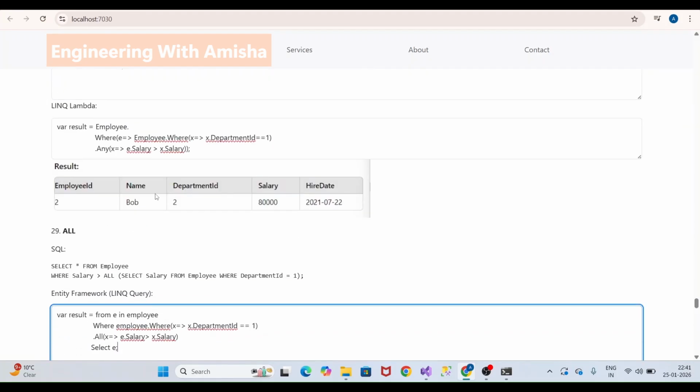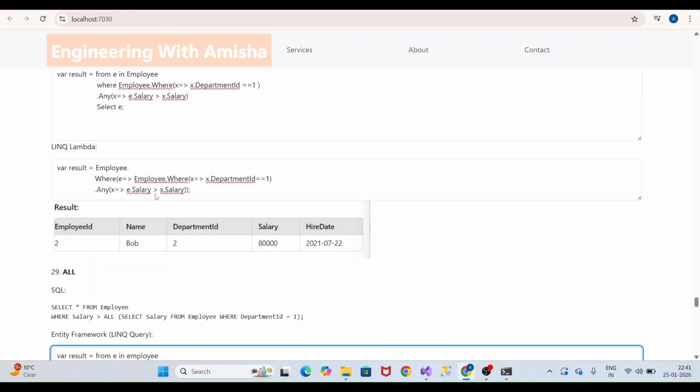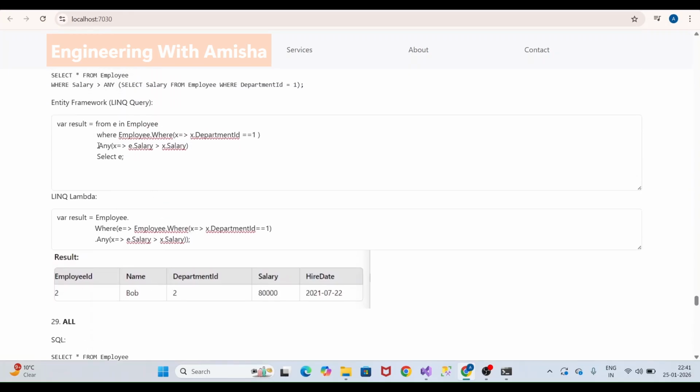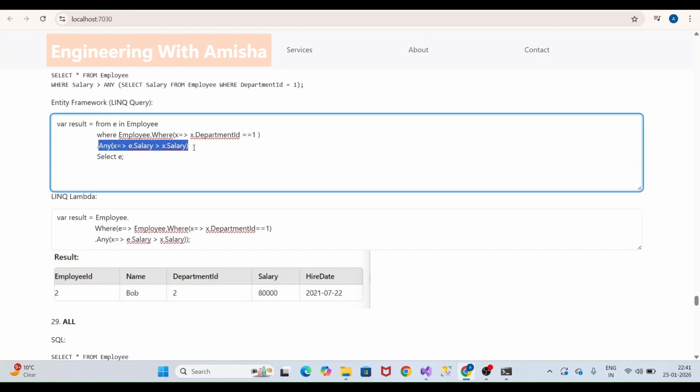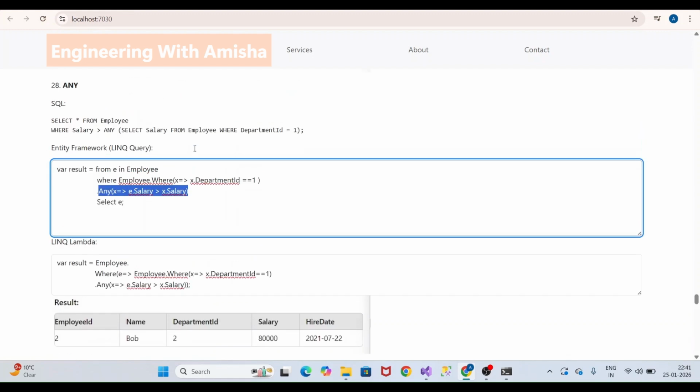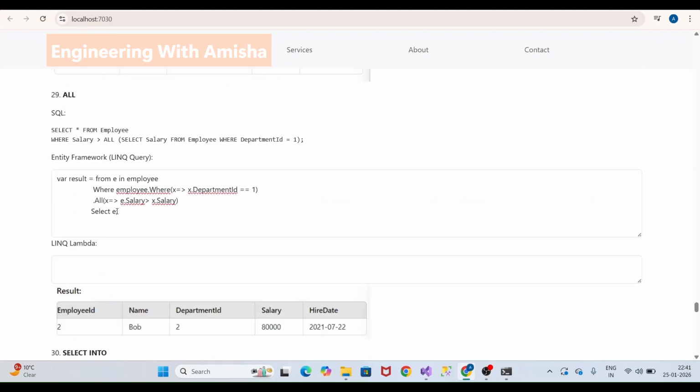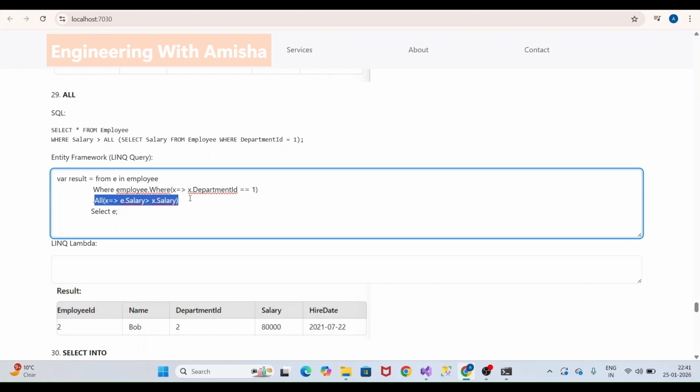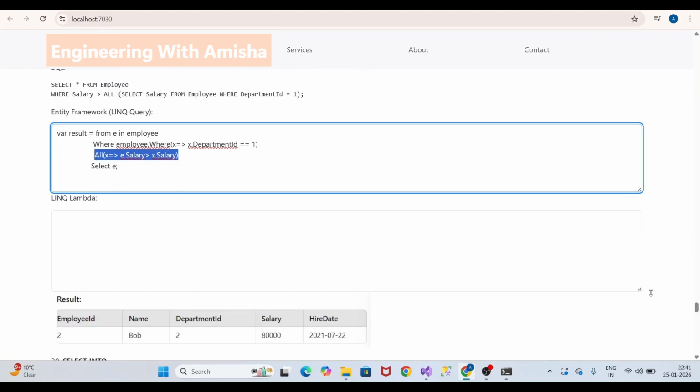So it is very similar to our previously written query. Previously, we were checking if there exists any employee having salary greater than the current employee. But now we are checking if the employee salary is greater than all the salaries from the employees belonging to department 1. So now let's move to the lambda expression.